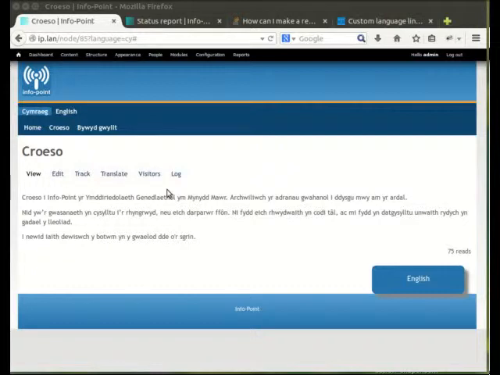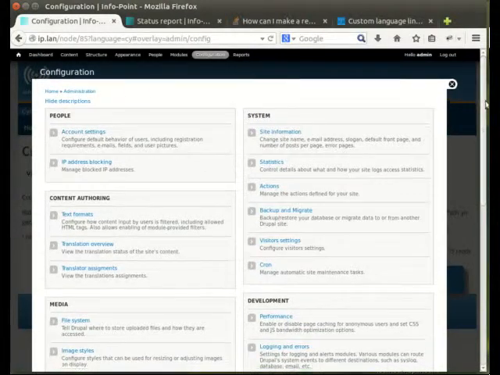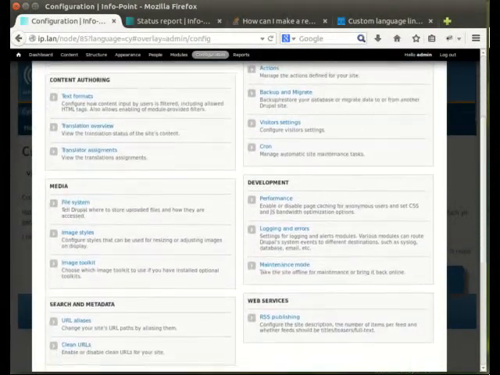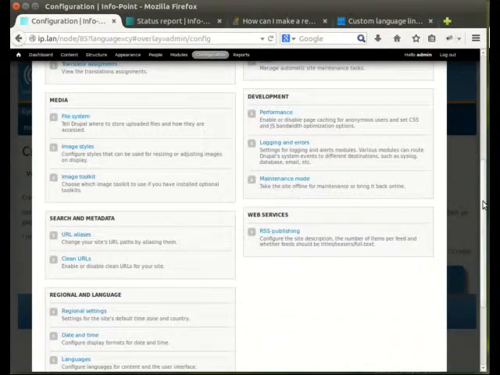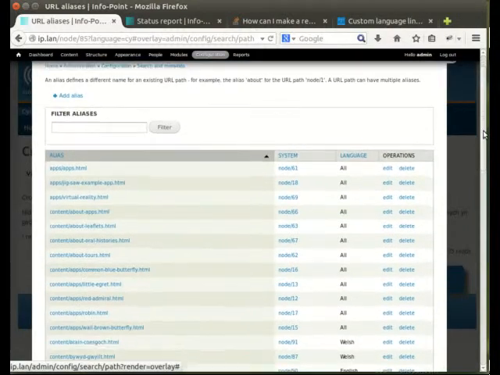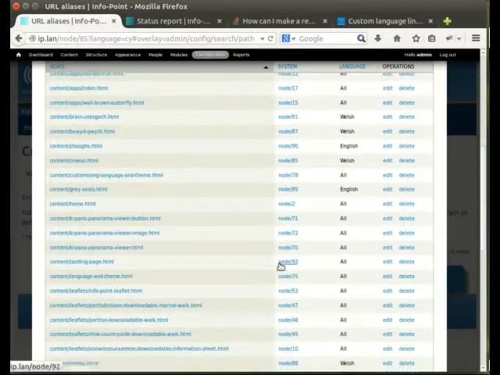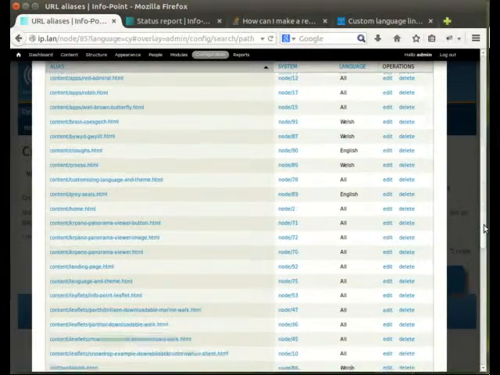Now we've got this functionality, what we need to do is set the page as the default landing page, and to do this we head over to configuration. The first thing we need to know is the name of the page, the node name, and the best way to find this out is to head down to URL aliases, and then if we read down the left hand column we will see, yes, here it is, the landing page HTML. That's the friendly name, but the node is node 92, so just make a note of node 92.